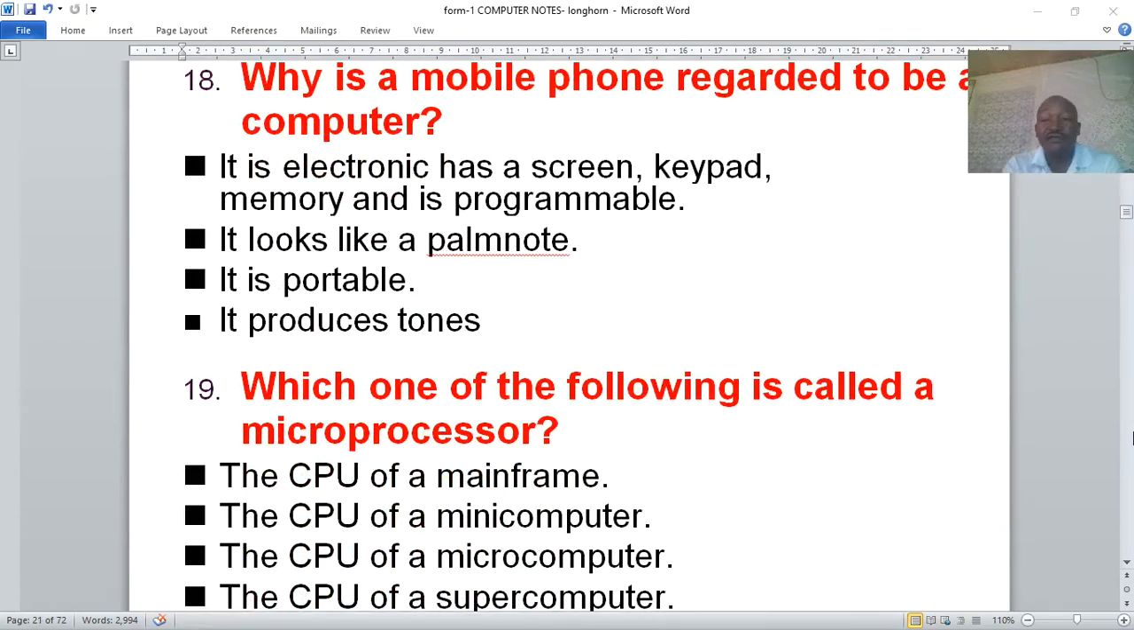Why is a mobile phone regarded as a computer? Why do you think people regard a mobile phone as a computer? It produces tones, that is alerts. It is portable. It looks like a palmtop. It is electronic, has a screen, keyboard, memory, and it is programmable. So those are some of the answers you need to provide.